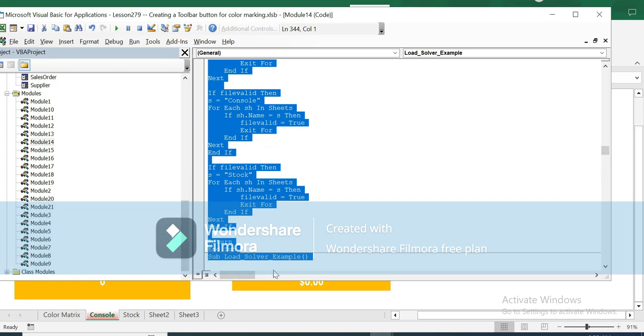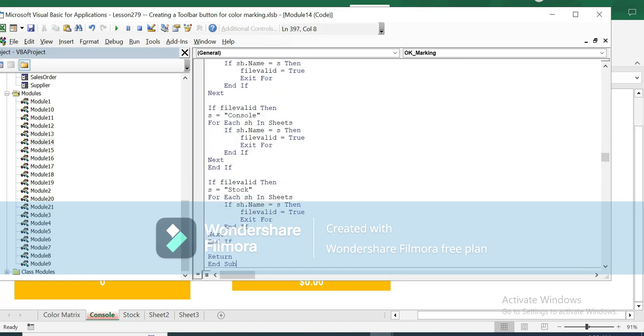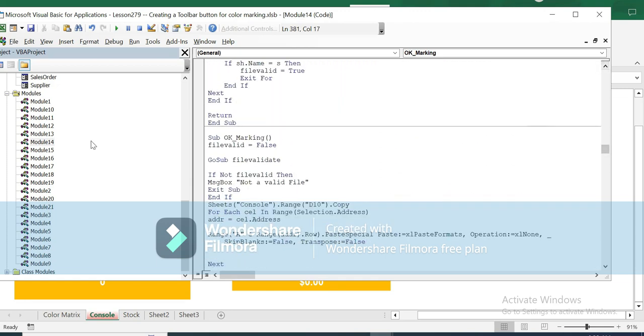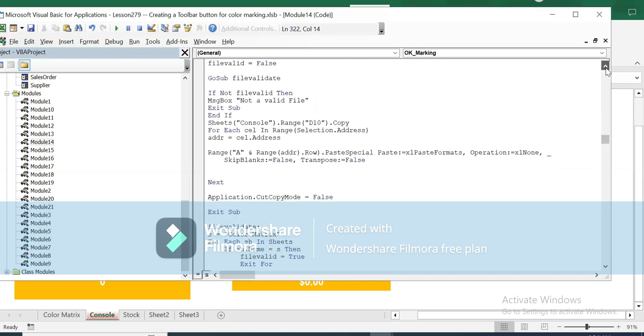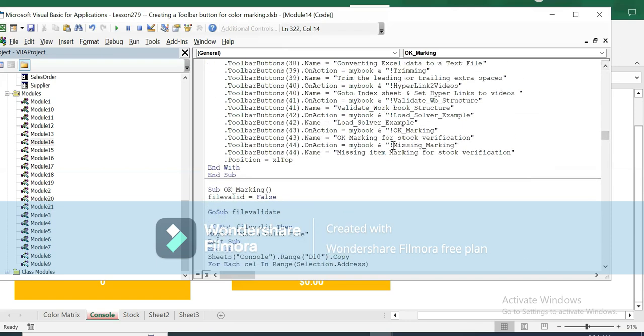Control C, and we make missing marking here. So this OK button is going to be missing marking. This name has to be the same as it is expected by the toolbar, right? When you mention this name in here, it has to be the same after the sign of exclamation. This is important, right?